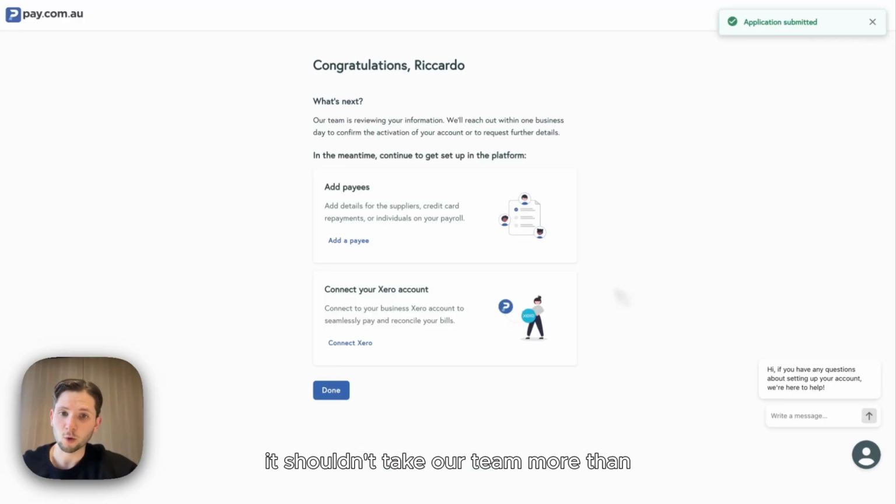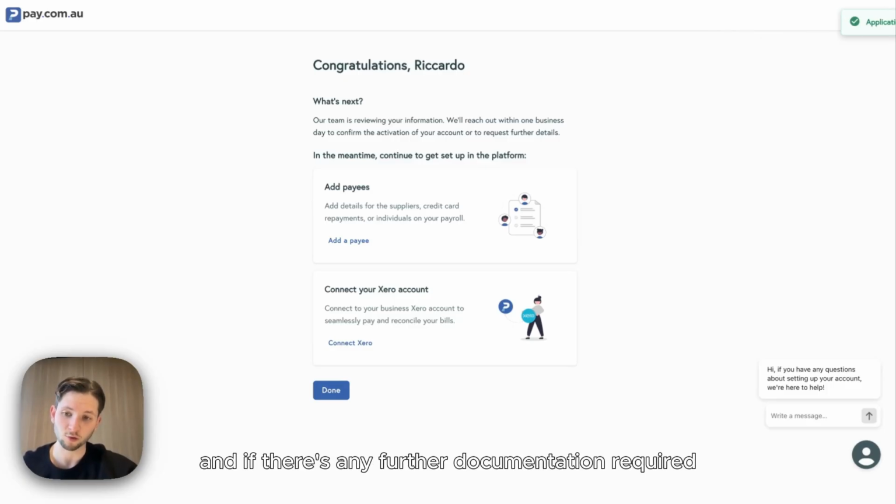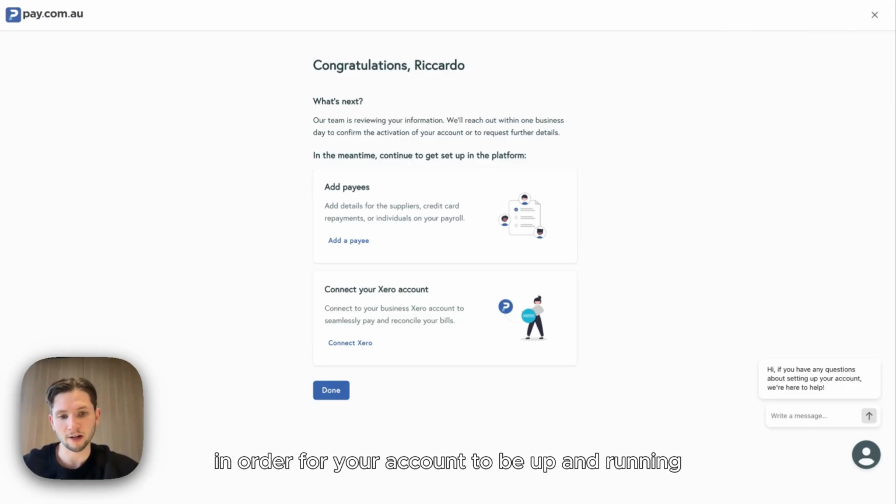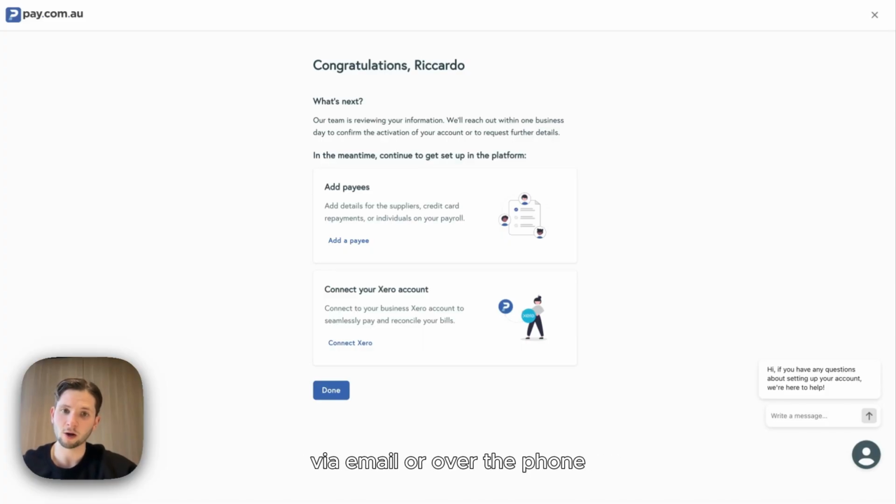It shouldn't take our team more than sort of 24 hours to have a look at that verification. And if there's any further documentation required in order for your account to be up and running, then we will touch base with you via email or over the phone. So please make sure that you're aware of that.